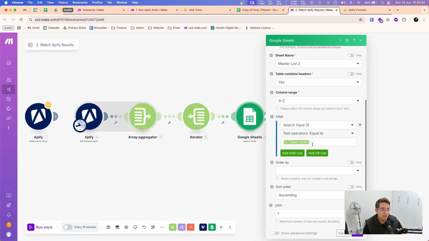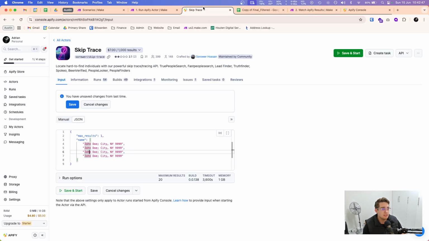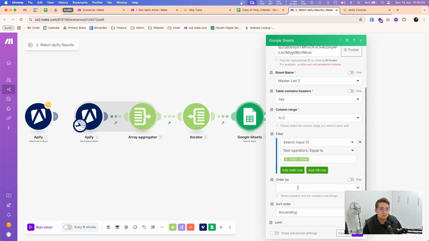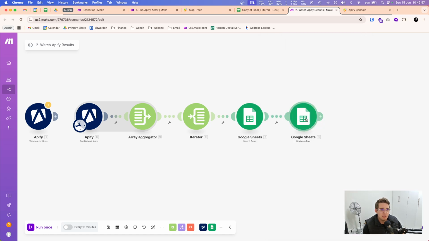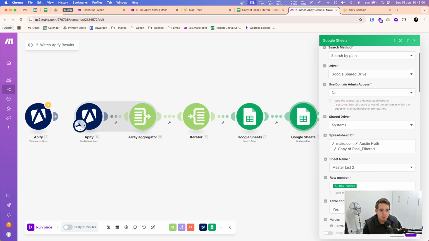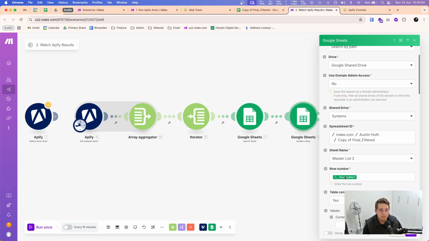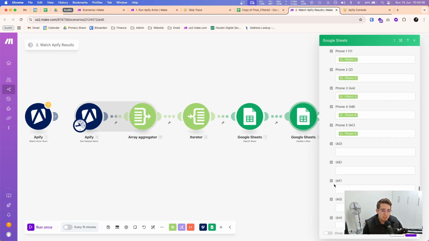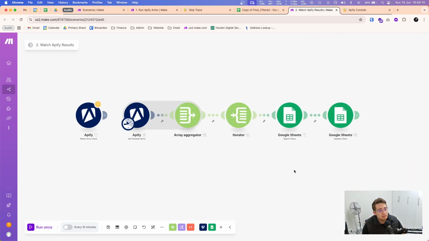To use that data, we get the input given, which is, like I said, one of these items here. And we look up the row. So we just limit it to one result because there should only be one result. We get the row ID. And then from that row number that we got here, we can then update the additional information. So first name, last name, age, all this extra information. And that's pretty much it.